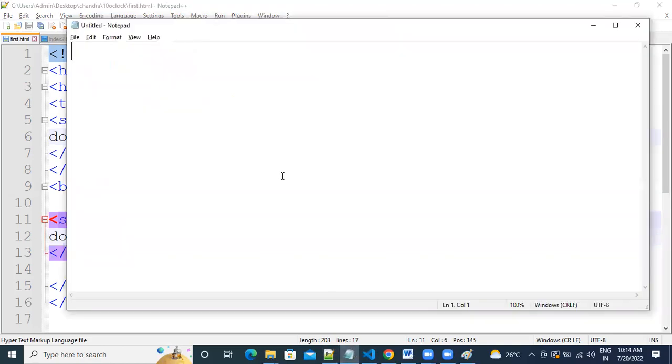Then types of JavaScript. So how many types do we have here? In CSS we have three types: internal, inline, external. Here we have two types. One is internal JS and the second one is external JS.